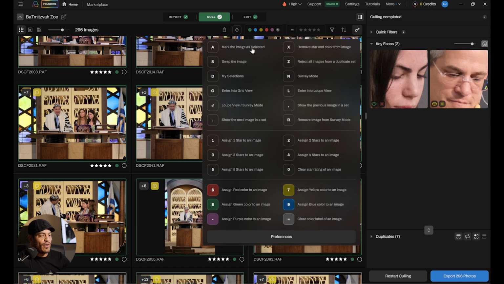That's A to add photos, S to swap the selected image for a different one, D to add photos into your selection, you can open grid view, you can do all different things with all these keyboard shortcuts right here. You can assign stars, colors, etc. So now you know, next time you're culling or editing images with Aftershoot and you wanna go through the process way faster, all you gotta do is use our keyboard shortcuts, and if you don't know them, you now know where to find them.